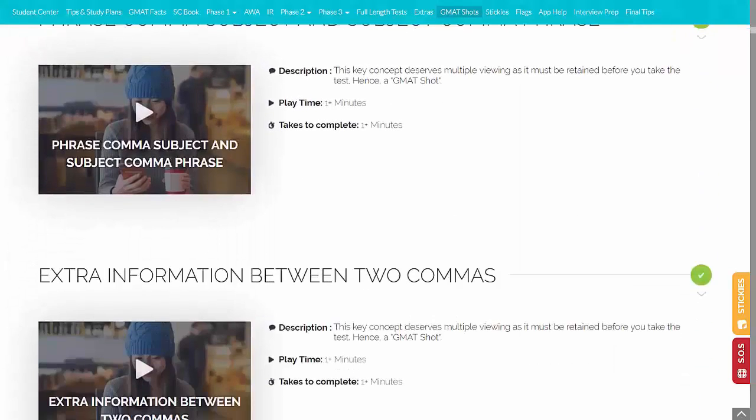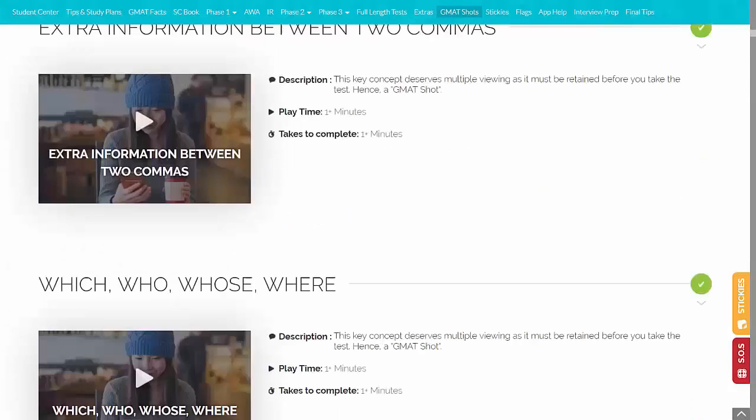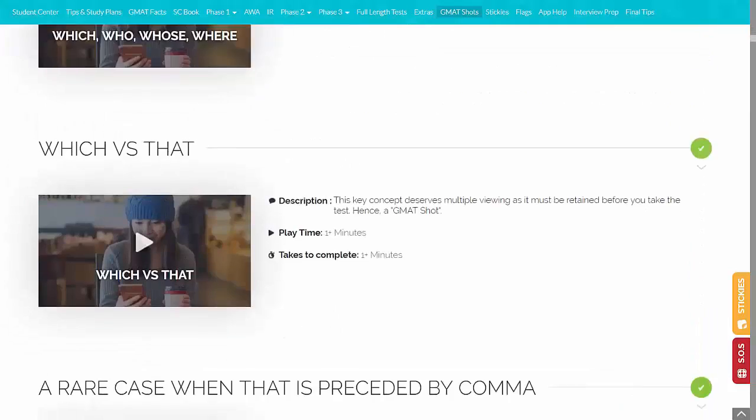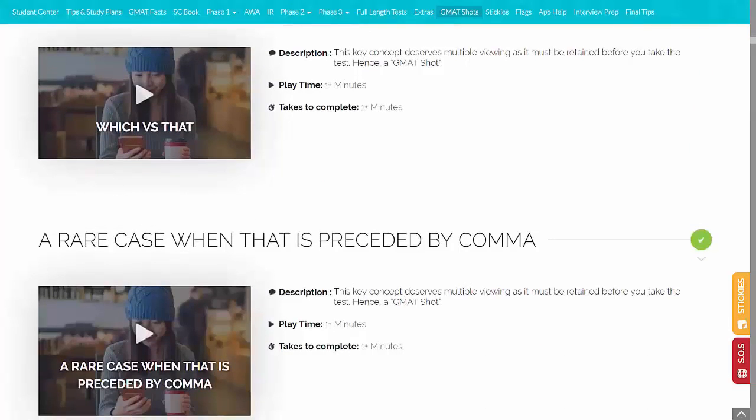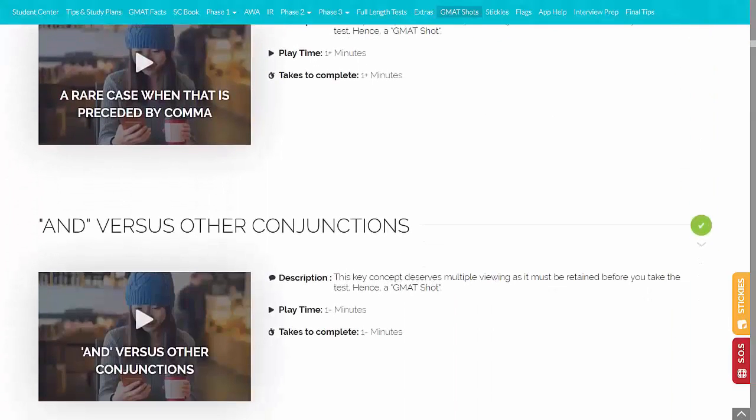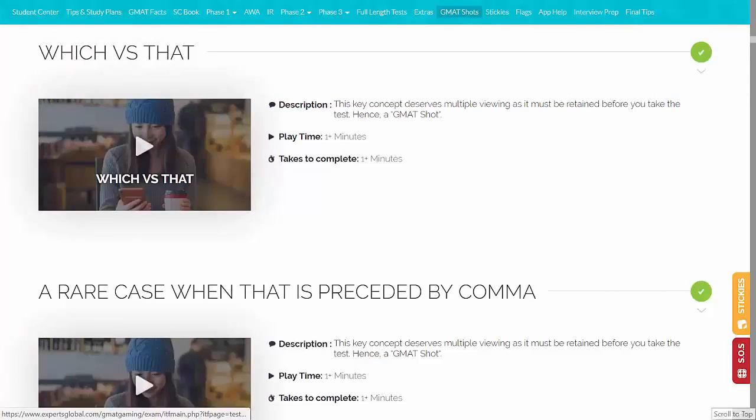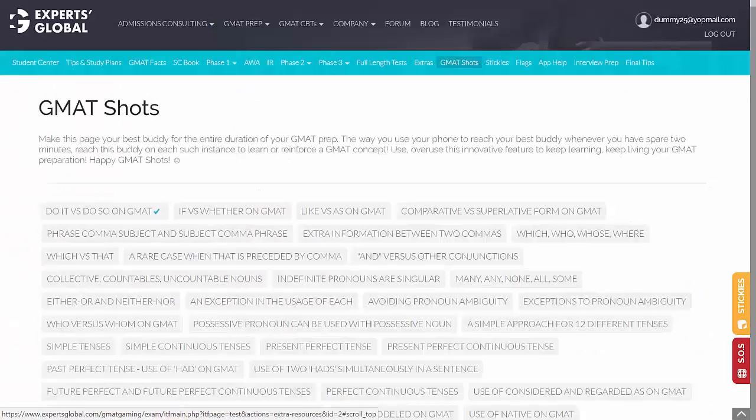One fear we have is that some students may end up making this the main course of their preparation, which is not recommended. This section is to only aid your preparation. Use these 2-minute videos when you are standing in a queue, waiting in the lobby, traveling in a cab, etc. Maybe you can watch a couple of videos before you go to bed. But don't make these videos the base of your preparation. Do keep visiting them. GMAT Shots are going to be your best friend through your preparation. They will ensure that you live your GMAT preparation.